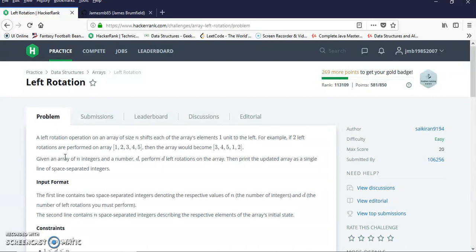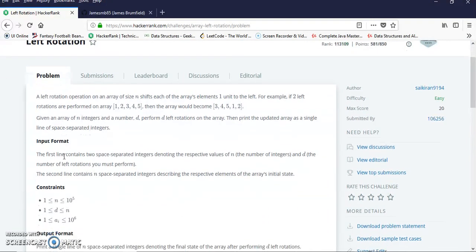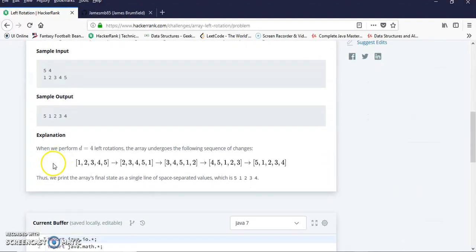So just to read this problem, a left rotation operation on an array of size n shifts each of the array elements 1 unit to the left. For example, if two left rotations are performed on 1, 2, 3, 4, 5, then the array would be 3, 4, 5, 1, 2. So that's what we're going to implement today. And they give you an example here of an array of size 5, 4 rotations, and that's the result right there. So a couple things I want to talk about before we get into the actual code.